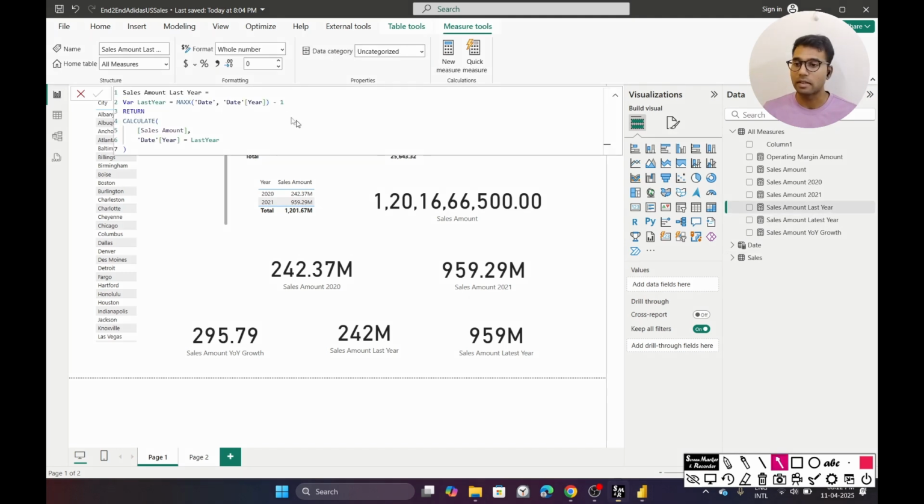For example, in this case, we are using the variable last year as something that we get after subtracting 1 from the latest year, which is derived from the max formula. So if I want to go back by, let's say, 2 months, 3 months, or 2 years, 3 years, I would have to go back into this formula and change it from 1 to 2, 3. But that's not something that you want the end user to experience.